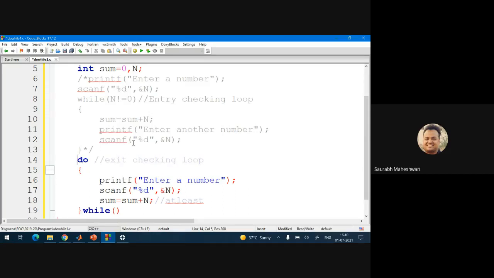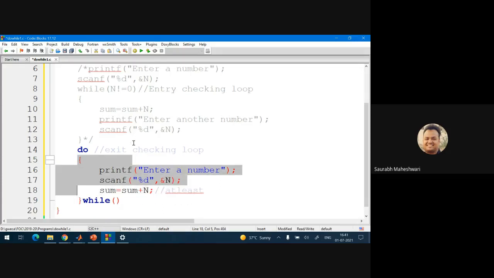What does it mean? When you enter the body, there is no terminating condition here. So there is no condition to be checked before entering the body. So what will happen?